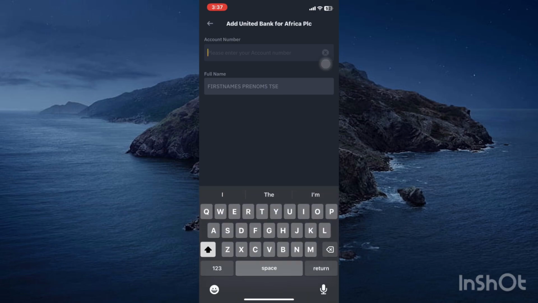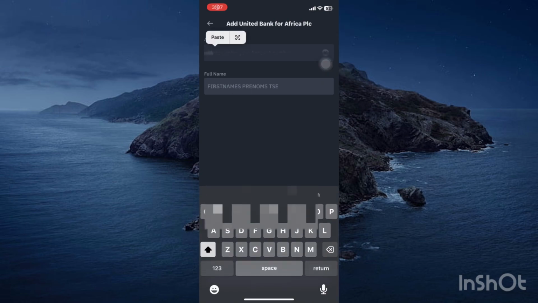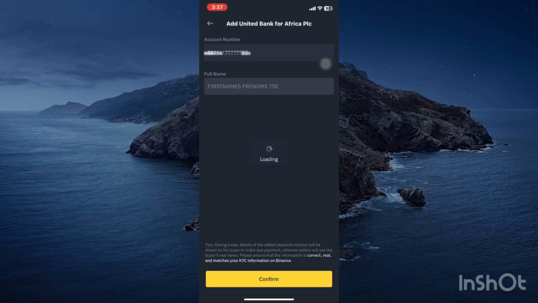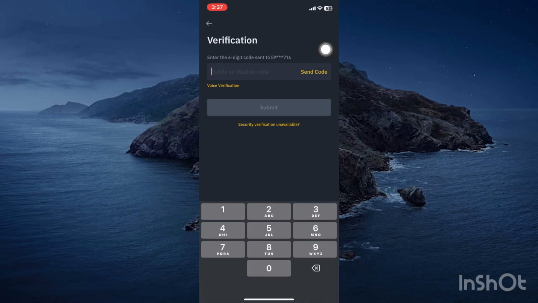So you input the account number. I'll just copy and paste. Okay, so when you're done, you just click on confirm below. Here you'll be asked to input a 6-digit code. Okay, so you tap on send code.